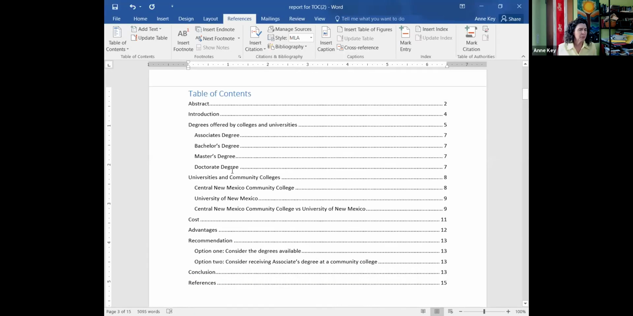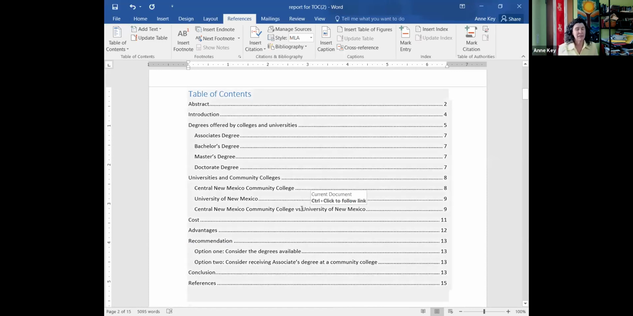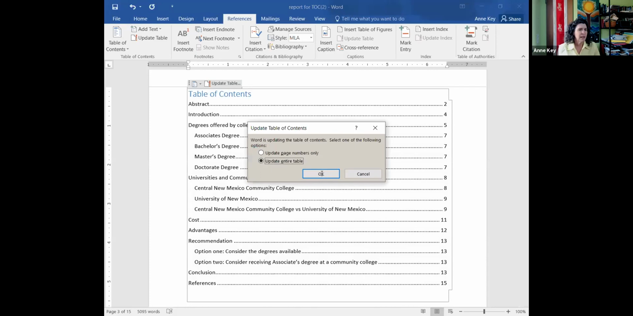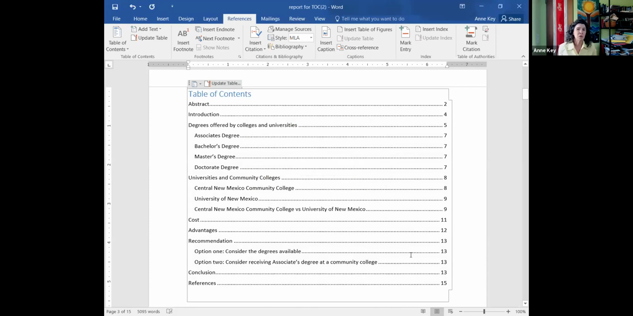And because we put the headers in, it has identified all of them and automatically put the page numbers in. So it formulates your table of contents. If you move around anything in the paper, which you are obviously going to be doing before you turn it in, the very last thing you're going to want to do is come over here to table of contents and do update table, update entire table, and that way it will show your final page numbers. So just make sure that you do that before you turn it in.